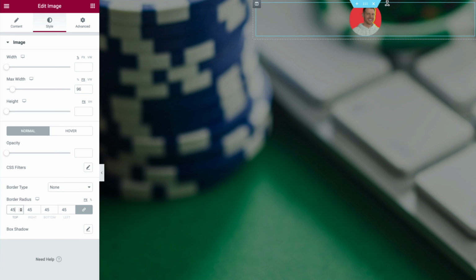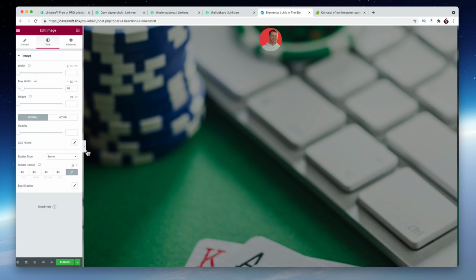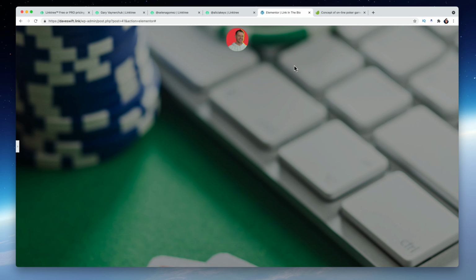Now, if these lines are bothering you, like right now, I can't really see the top of my image, I can always click this little icon right over here. It's going to hide all of the formatting on the page. And now I can just see my background with my profile image up there.